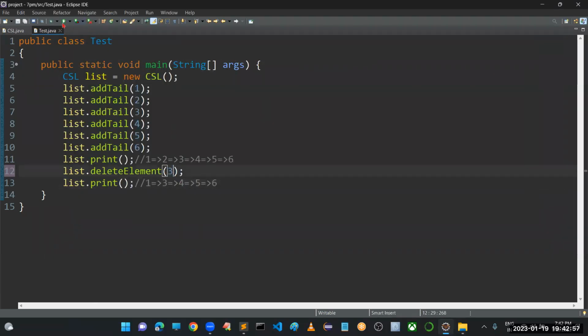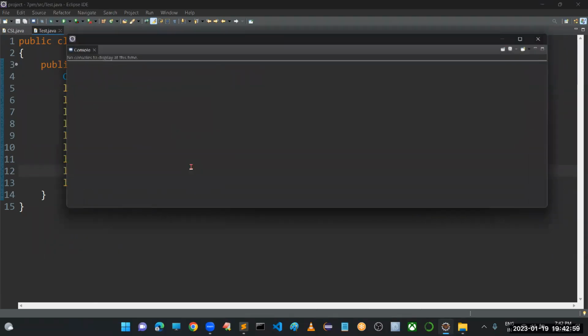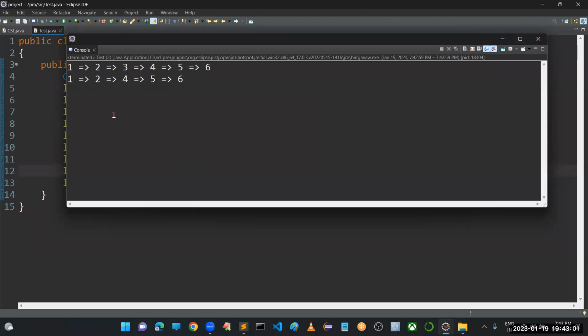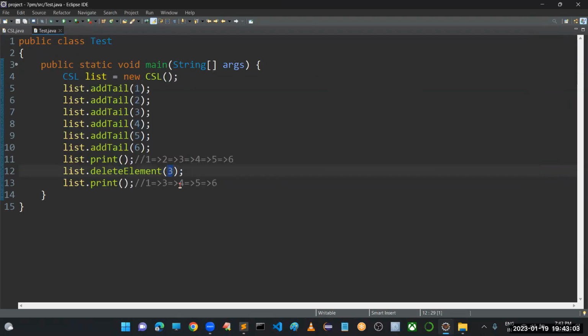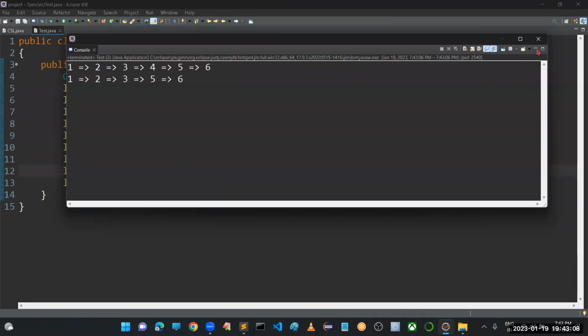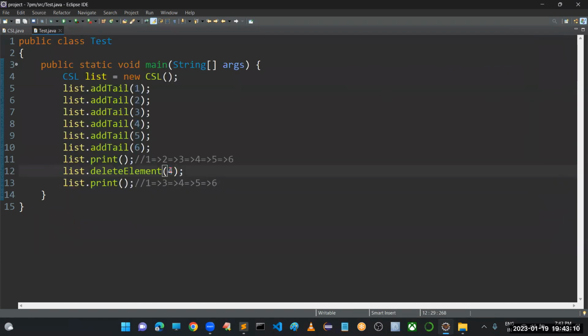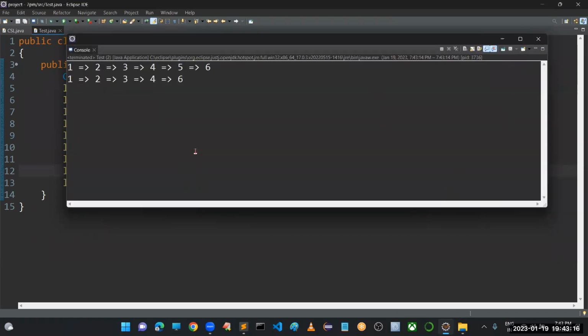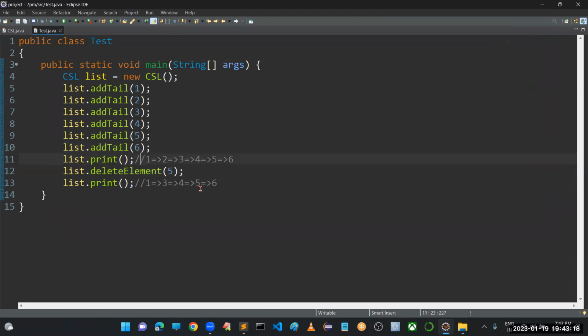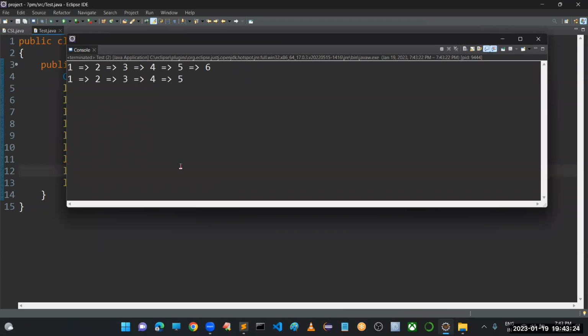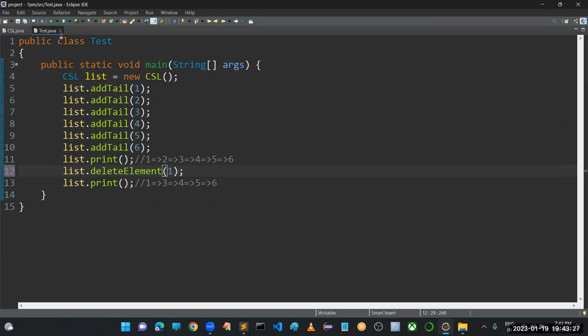Is 3 removed or not? Let us cross check. Yes. And let us check for 4 also. Is it going to be removed or not? Yes, removed. Let us check 5 also. Is it removed or not? Perfect. Let us go for 6. Is it removed or not? Perfect. Let us remove 1, the first element. Is it working?